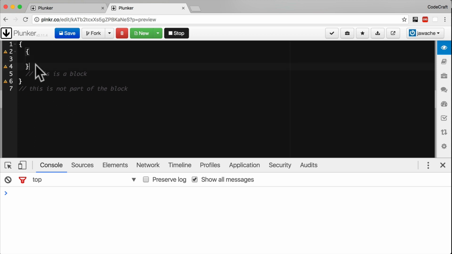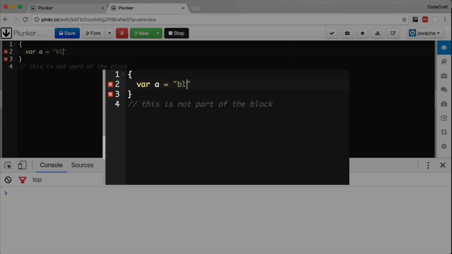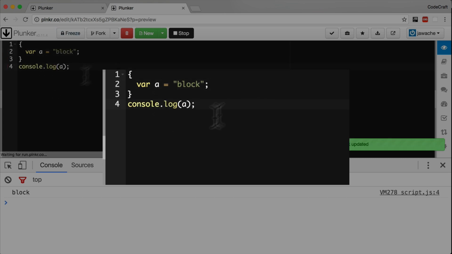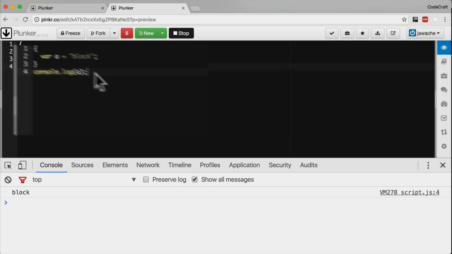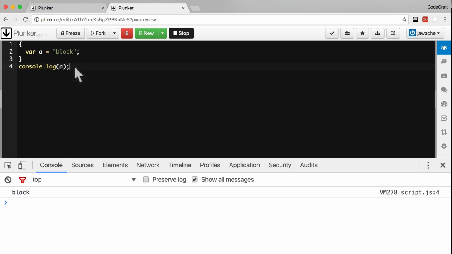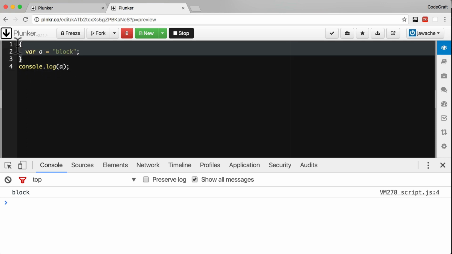So if I wrote this, those coming from a Java or C++ background might think that this would throw an error because we are trying to use the variable A outside of the block in which it was created in. But in JavaScript, this code is perfectly legal.